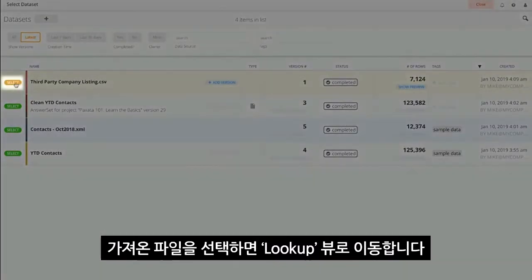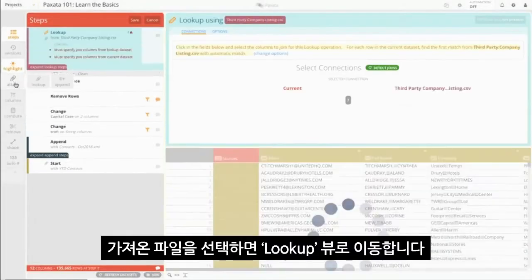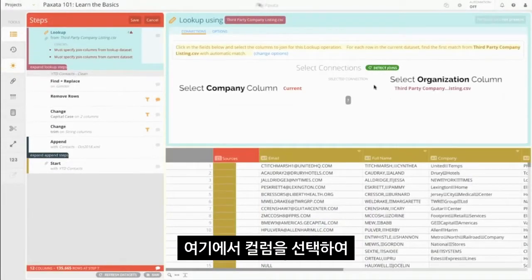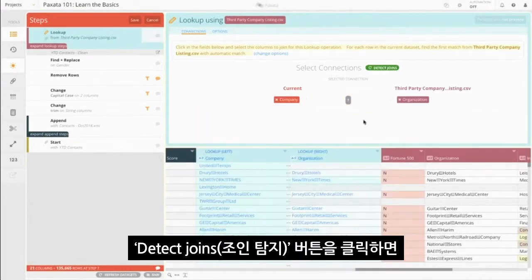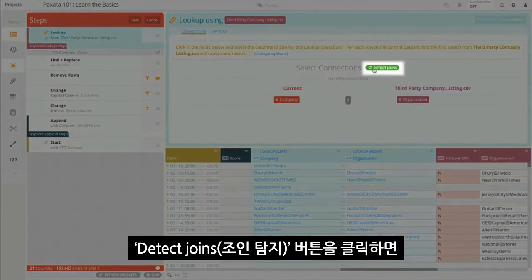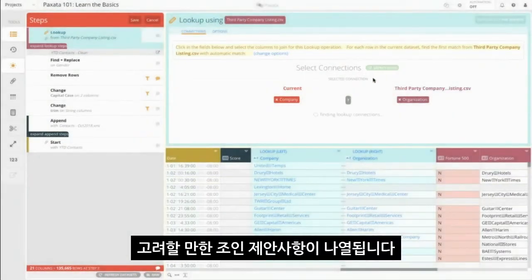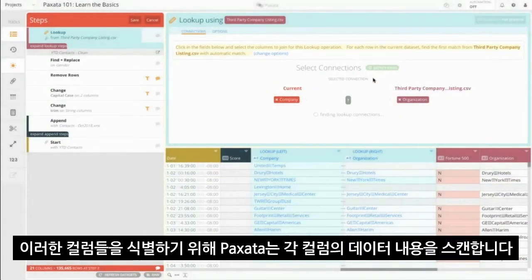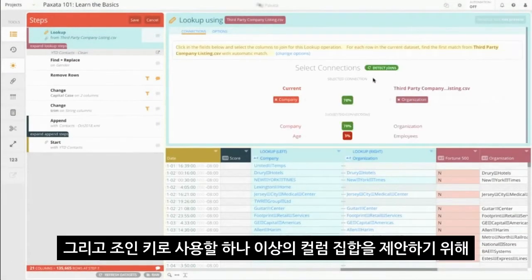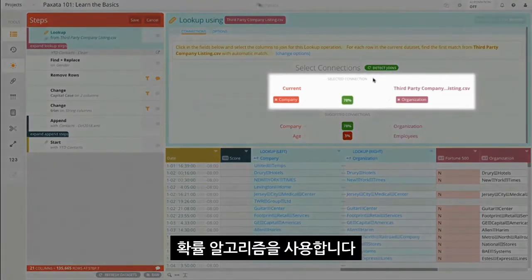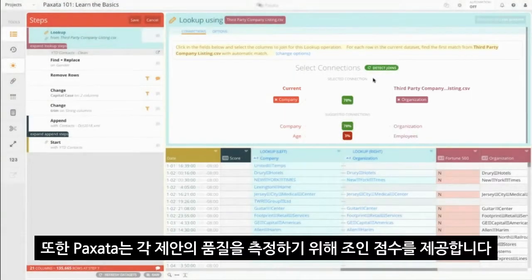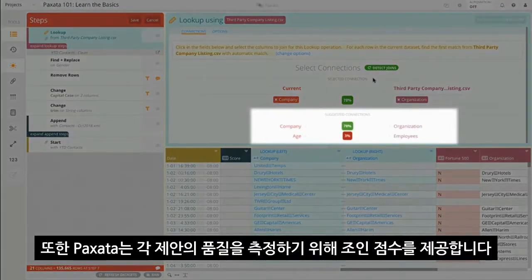Selecting the imported file will bring us to the lookup view, where we can select columns for Paxata to show us a row-by-row preview in the data grid. Clicking on the Detect Joins button will list join suggestions that we can consider. To identify these columns, Paxata will scan the data content within each column and use probabilistic algorithms to suggest one or more sets of columns to use as join keys. Paxata also provides a join score to estimate the quality of each suggestion.